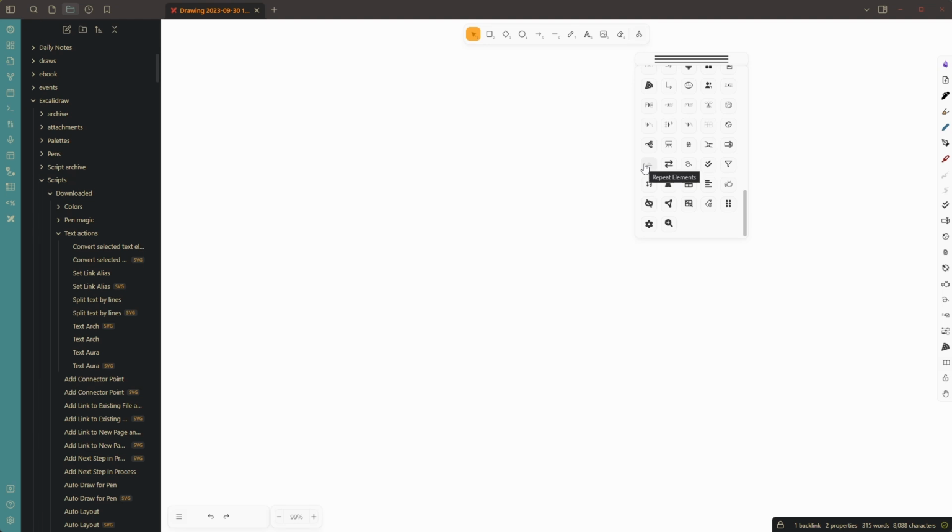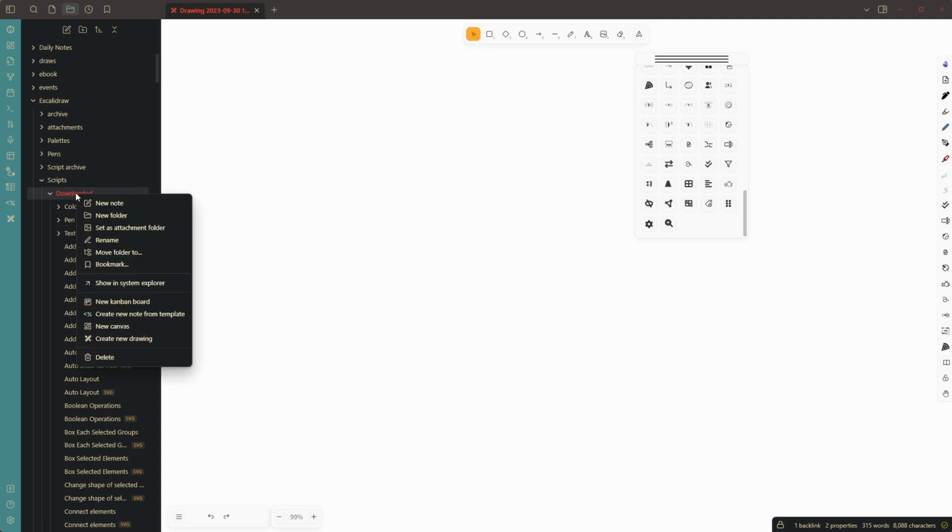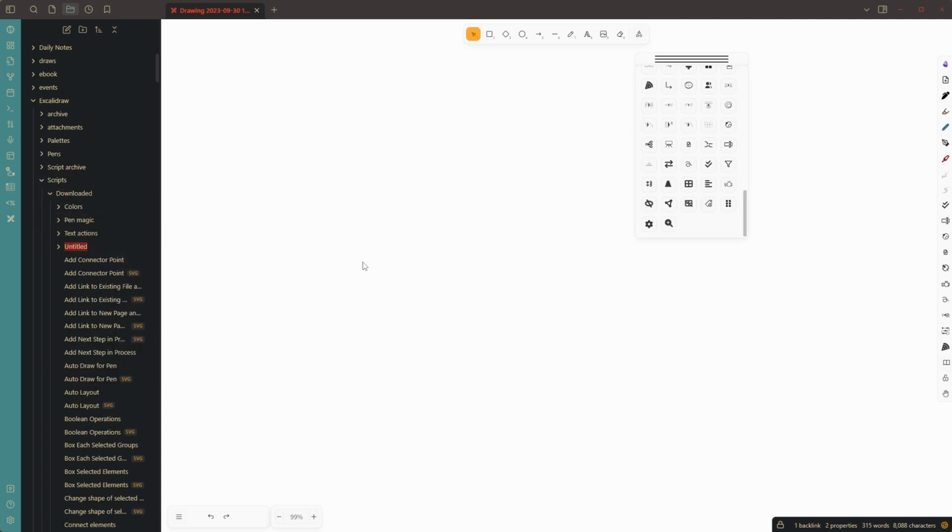So how do I do that? Here in the Obsidian File Explorer, I come to my Excalidraw scripts downloaded folder. And I'm going to create a new subfolder under downloaded, and this is going to be Shape Magic. That's going to be the name of my new folder.